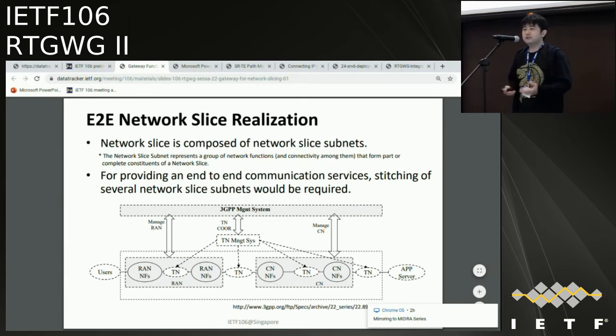In network slicing, realization of an end-to-end network slice is very important to provide assured communication quality for each service. And 3GPP has a slice subnet concept. A slice subnet is a group of network functions and connectivity, and an end-to-end slice will be composed of one or more subnets. Please note that this definition and terminology are different from the network slice design team in the IETF. They don't use subnet to represent this concept. And so for creating an end-to-end slice, stitching of subnets will be required.